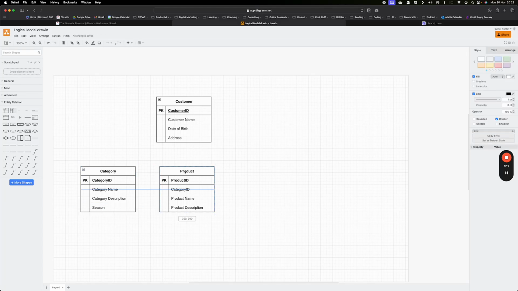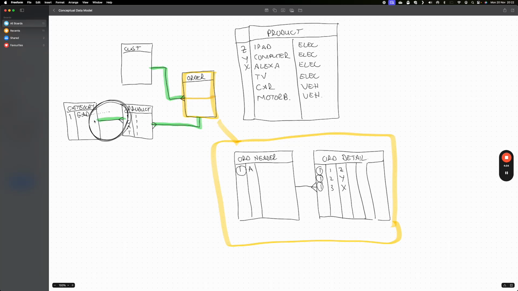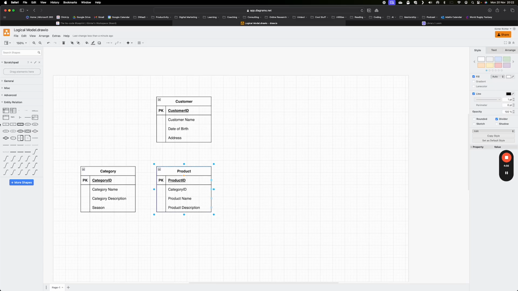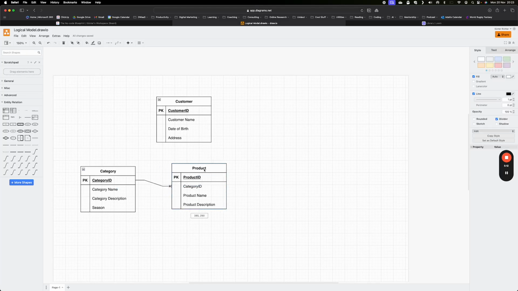Now we're going to tell our schema here that there is a relationship between category and product. If you remember, we had this relationship over here. I'm going to look for my crow's feet here. You can see it's telling me one to many. So I'm going to link this primary key here to this field over there. Now we're telling it, as you can see, one category can have many products. One product can only belong to one category.